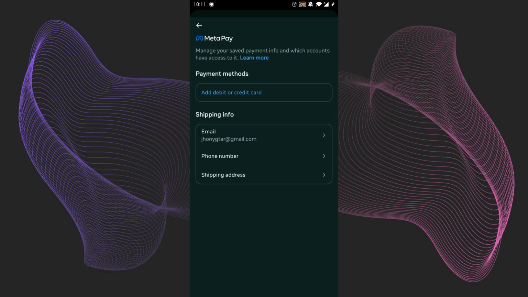As you can see from here, it will redirect you to Meta Pay, and you can from here add your credit or debit card. So you need to click on add debit or credit card.